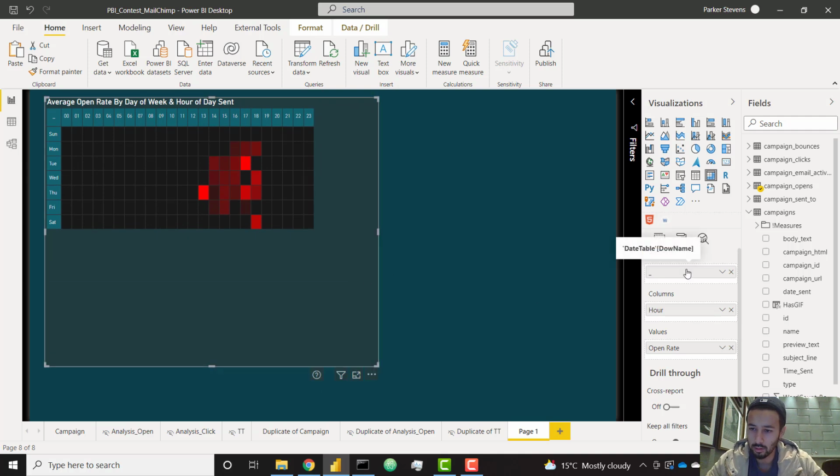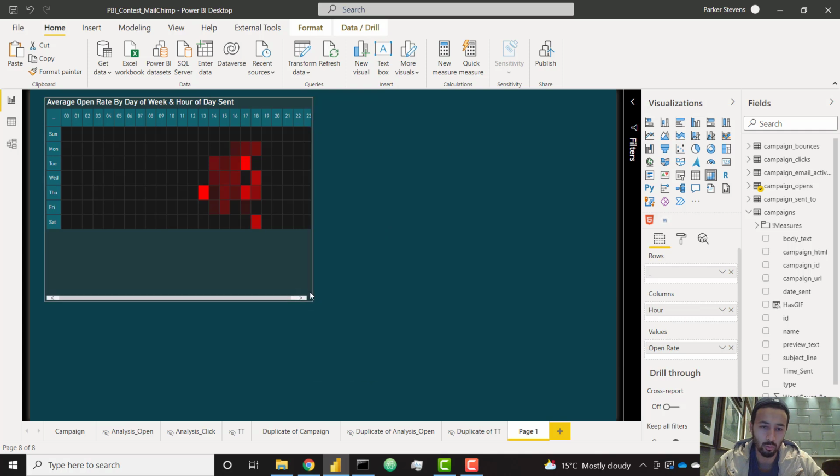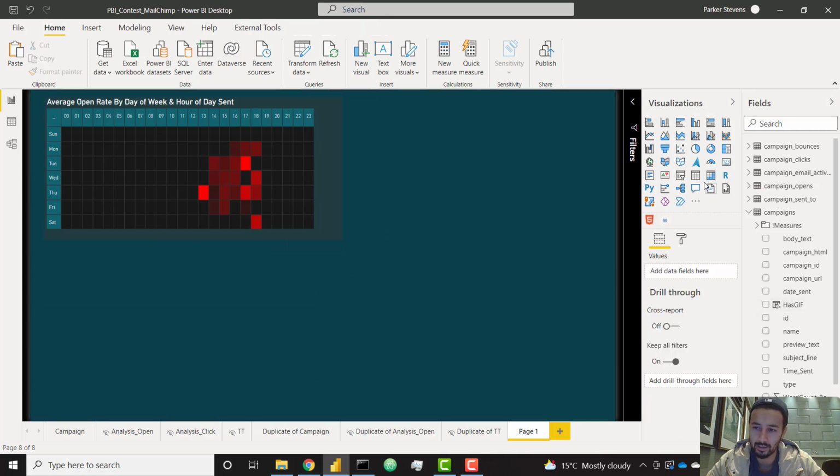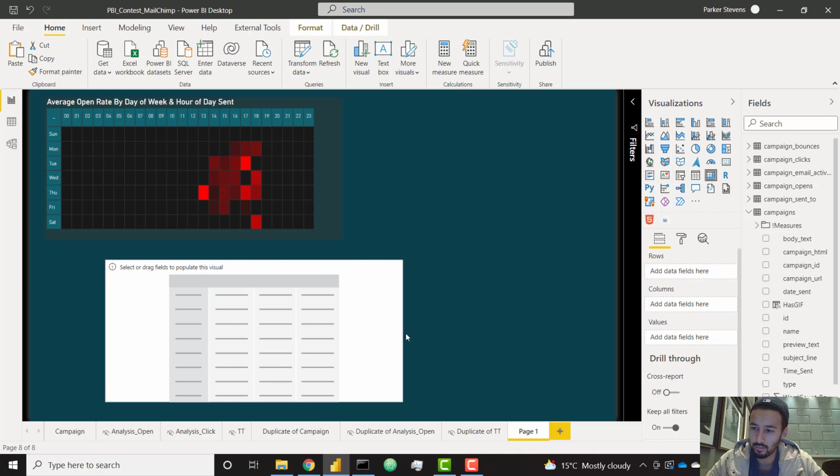In rows, he had added date table, day of week name. So that's just Sunday through Saturday. Hour, which is timetable hour, so from 0 to 23. And open rate. Okay, cool. So I'm going to try to recreate this just following what he has here. So we're going to have a matrix.